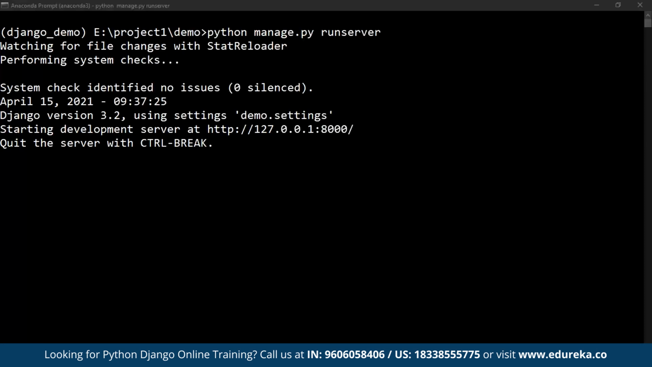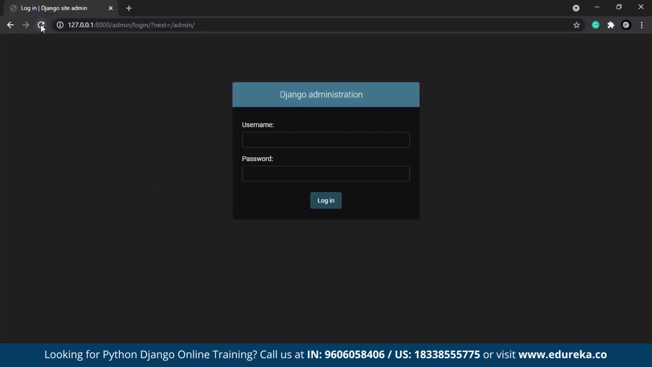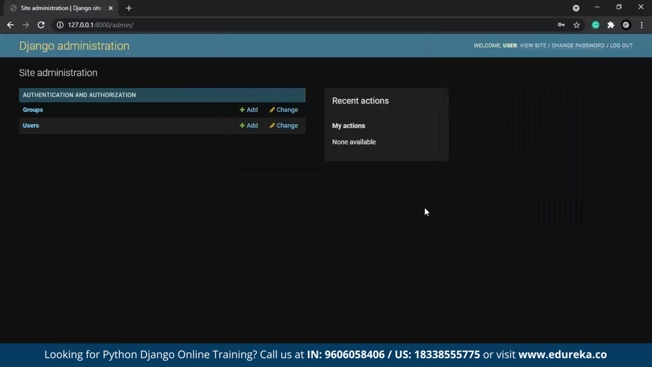All right, and let me go back to my browser and refresh this over here. Okay, so now if you remember, we gave the username here as user, and similarly the password as user, and let me log in. So as you can see over here, we are provided with some page. Okay, and what does this page represent? It's nothing but a database.